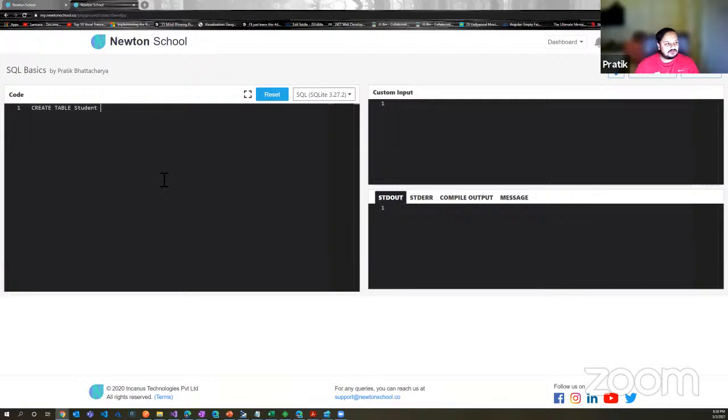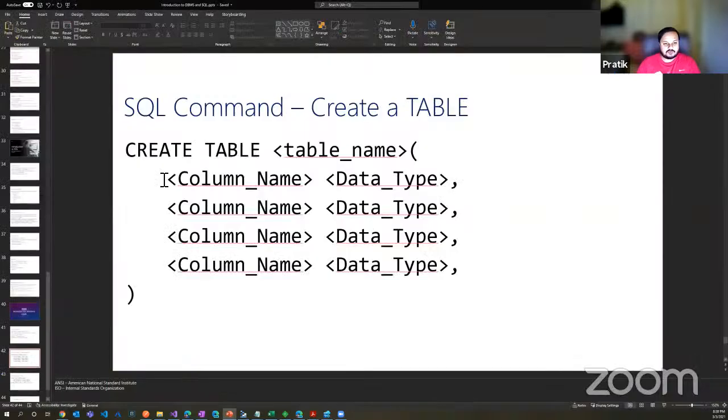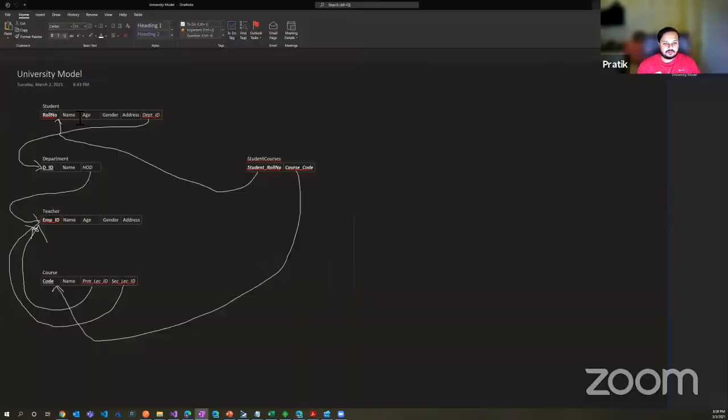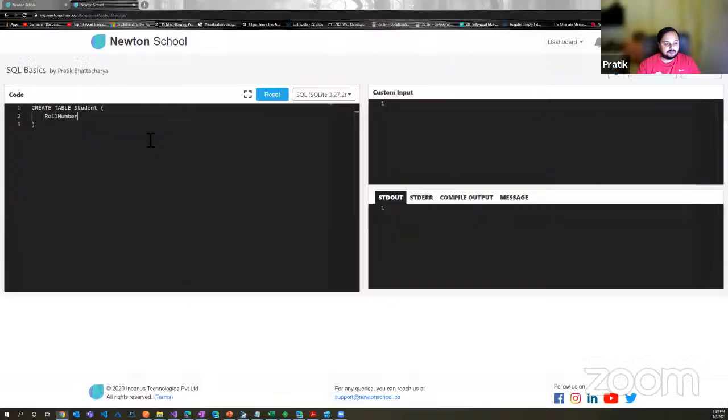So I've got create table, I've got student, and now in the brackets we need to give the attribute names that this student table has, and the data type of each. The first thing that we had was the roll number. If you come here, you remember this is the column name, so we have to give the roll number. And the roll number is of type, let's say, integer. So how do we do that? Int, because we just saw that int is one of the data types, comma.